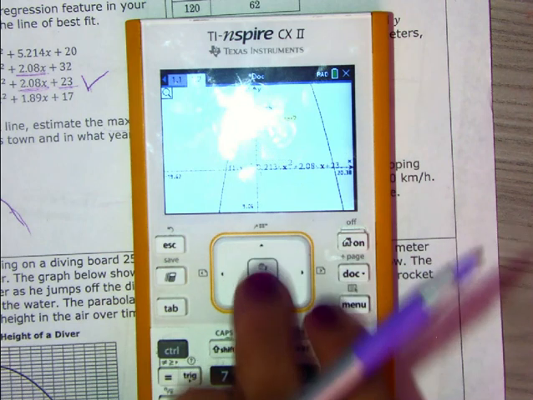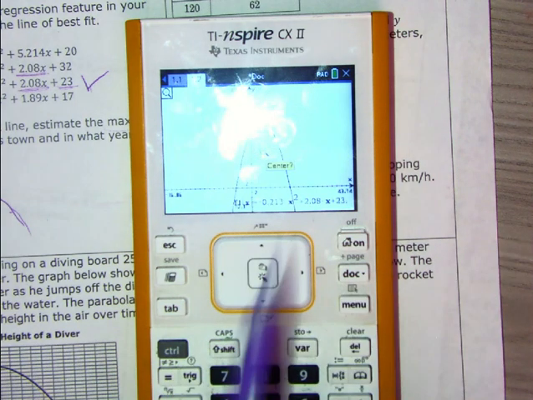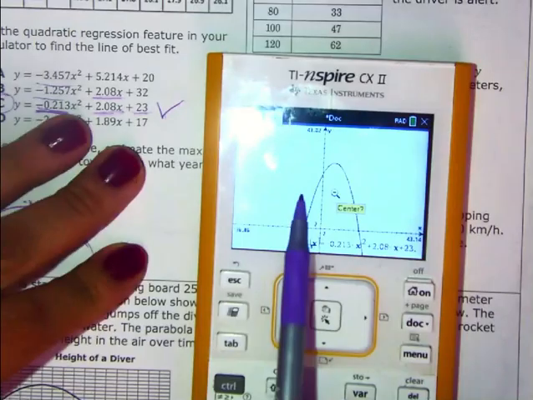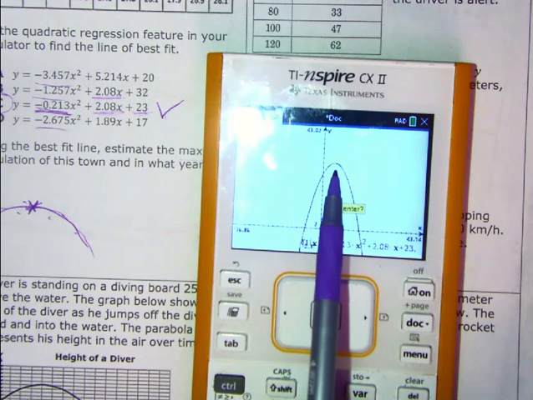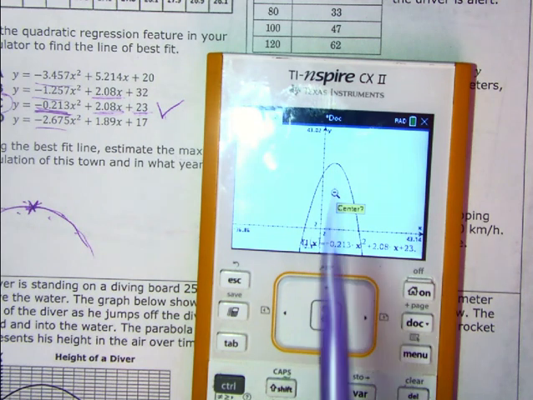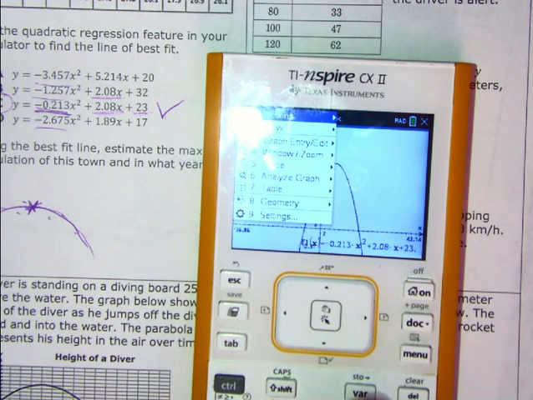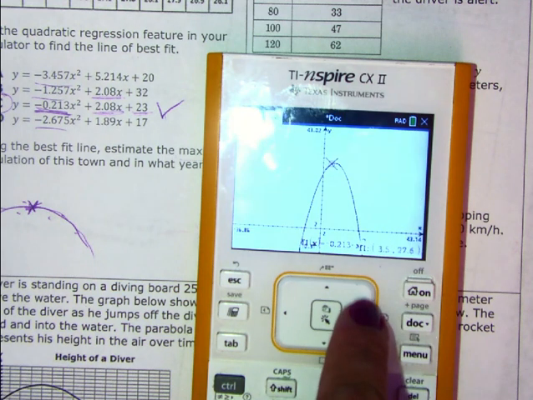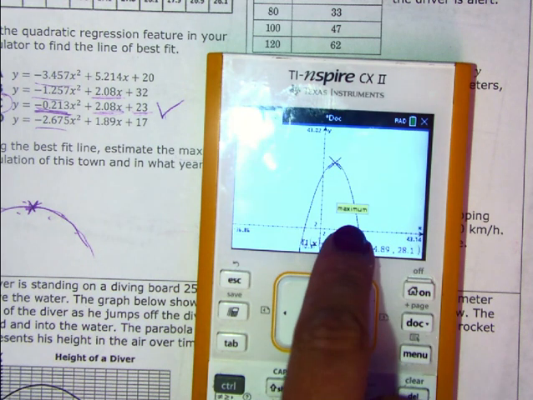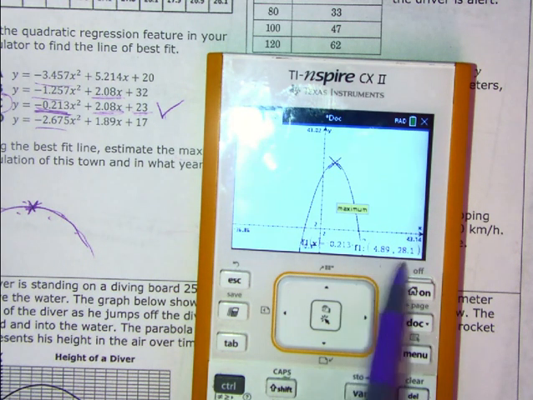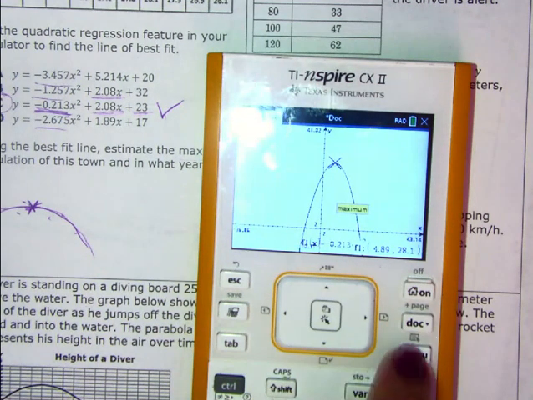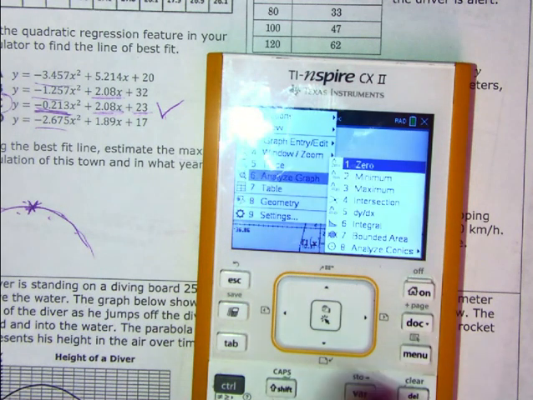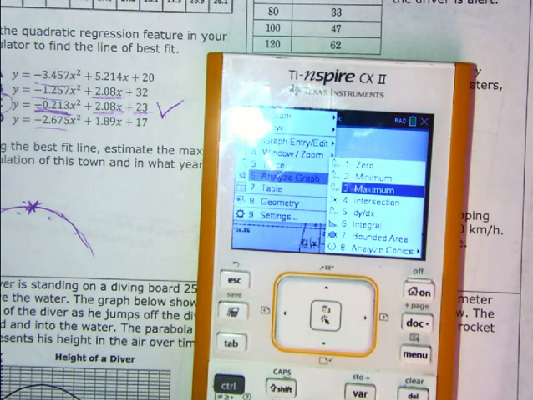I'm assuming it's up here somewhere. There it is. So that would be the maximum representation right here of the population. And I'm going to go to menu, and I can either trace, graph trace, and then just look for that maximum value, which is shown right here. Or I can also go to menu and analyze a maximum value.